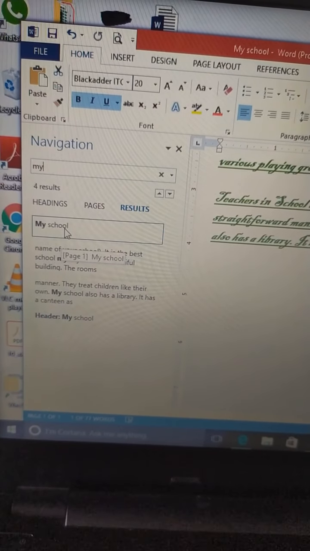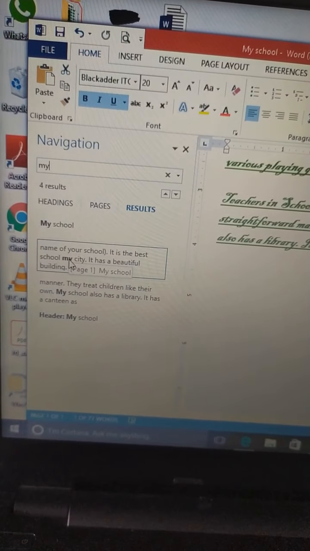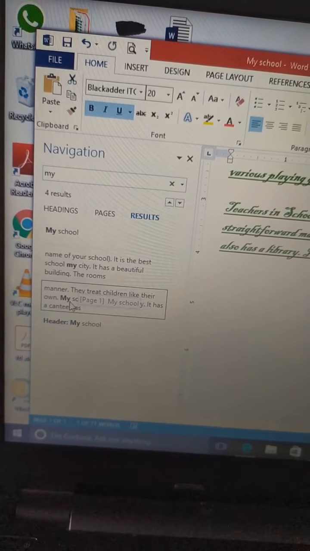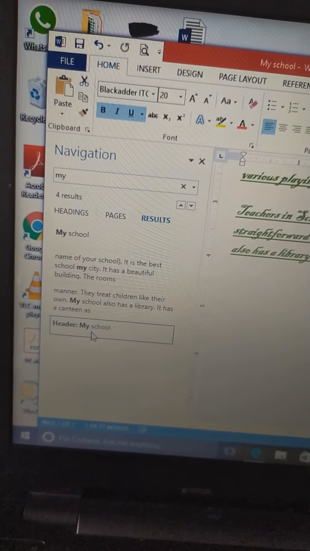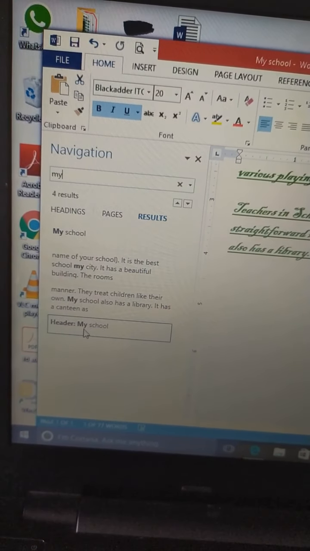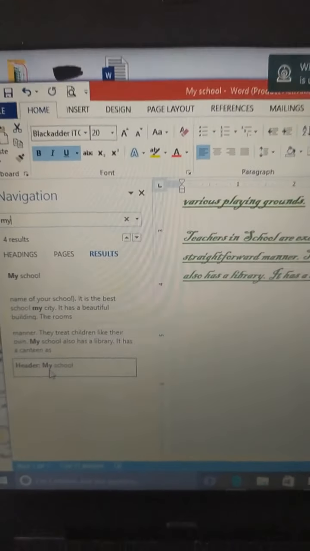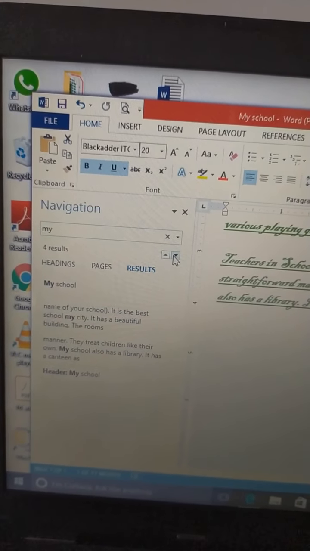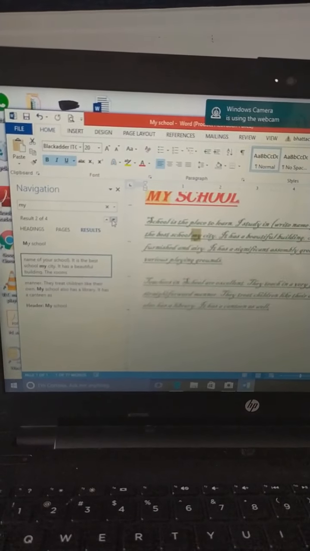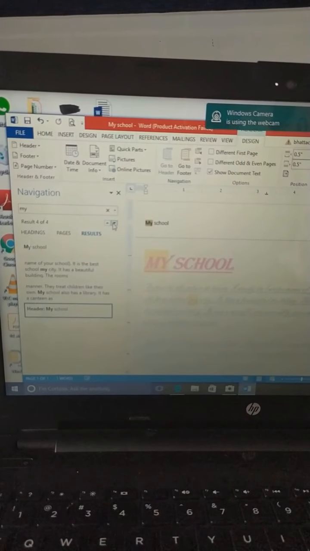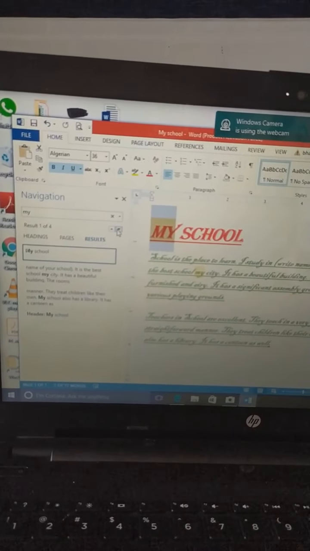Here my school, there my city, again my school is written, and in the header also it is written my school. So 4 places the my school is shown to us, and we can navigate over here using the down arrow. Where are the different places that we can see over here? See, if we navigate over here, the document part is also shown to us.